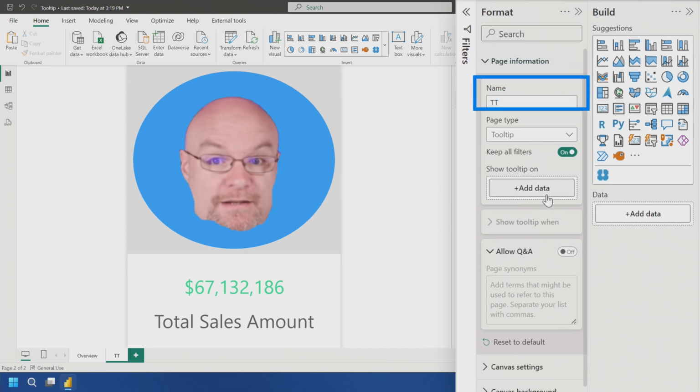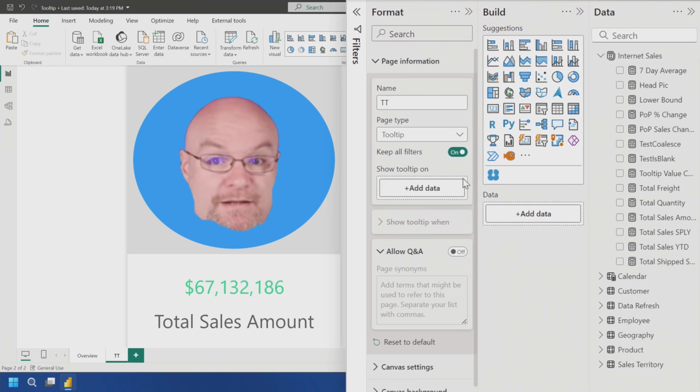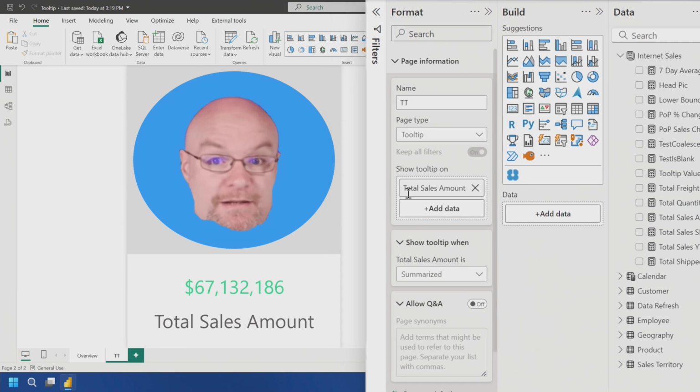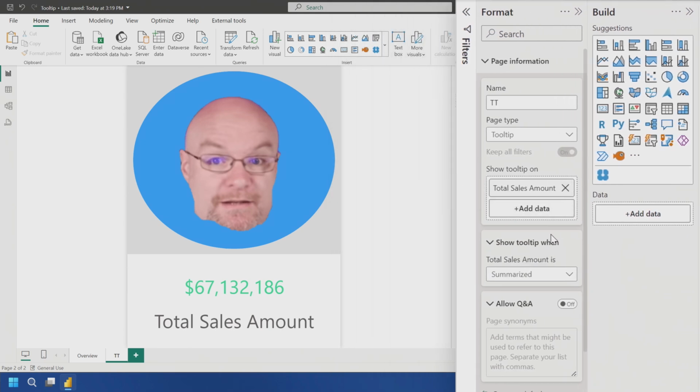I said I would come back to the show tooltip on. So there are a couple things with Report Page Tooltips is you can explicitly, for a given visual, decide which tooltip page it's going to use. You can just outright assign it, or you can choose what's called auto. And the way auto works is based on the value here. So I could put total sales amount because that's the measure I'm really using within the tooltip. And I could just say show it whenever a visual utilizes total sales amount.